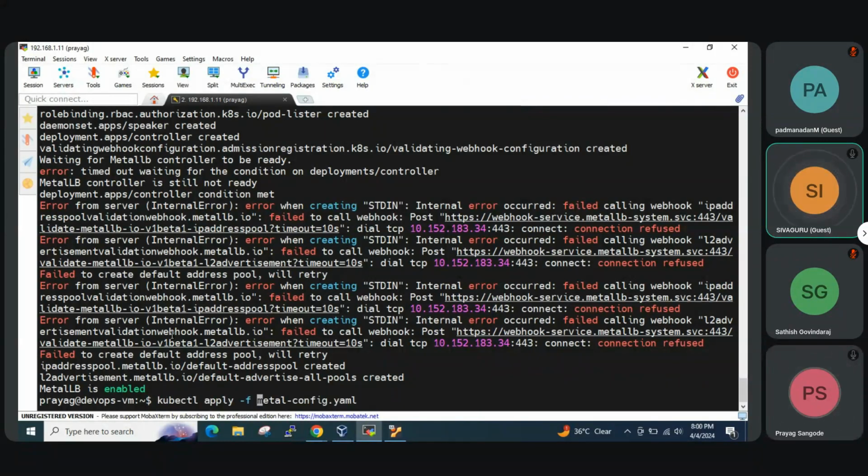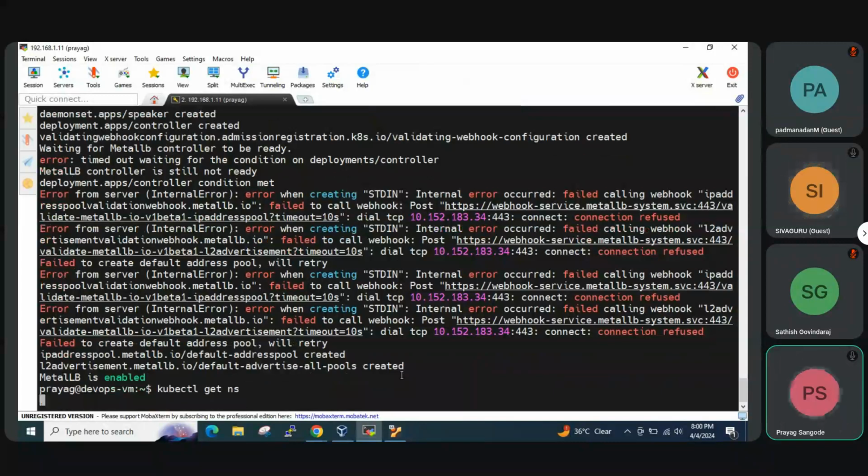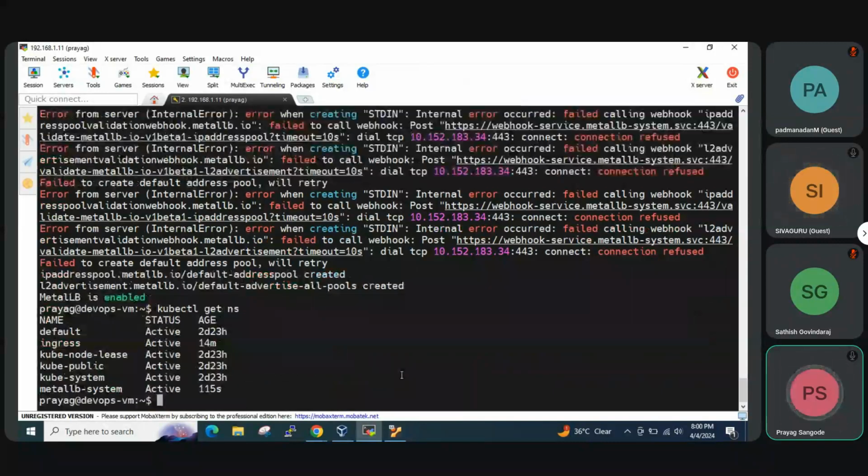Okay, we got some error, but I think it's installed properly. Let's cross check it. kubectl get namespace. Okay, and microk8s status.